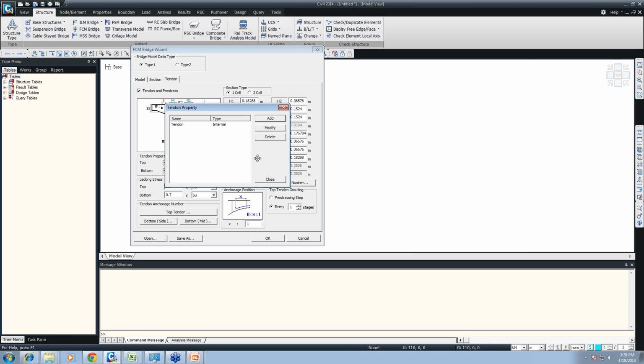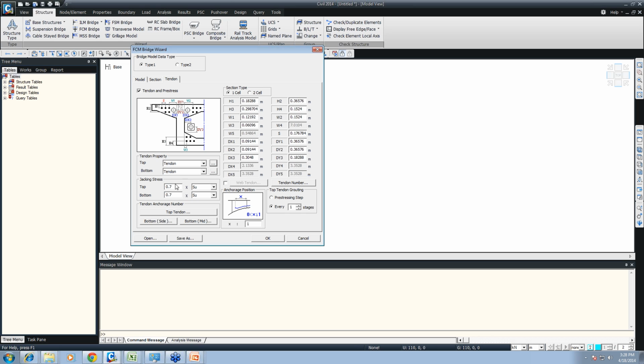Click on OK and close. You can also give the jacking stress factor. Usually the tendons are jacked at 0.7 times the ultimate strength, so you can define the 0.7 times here, or depending upon your factors you can define it.